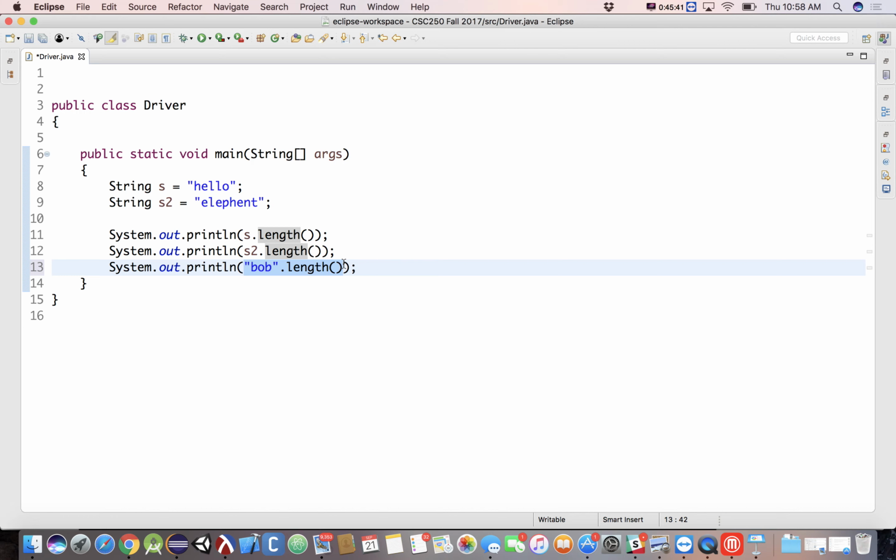Because if I really wanted to do that, what would be the better way of writing it? If I was really interested in the length of Bob, what would be the better way of writing this? What's the simplest way of writing it?